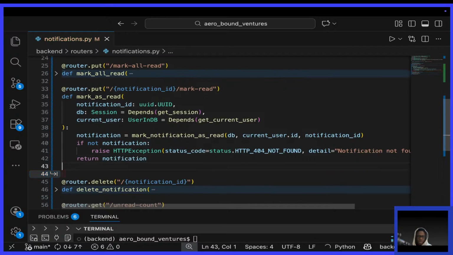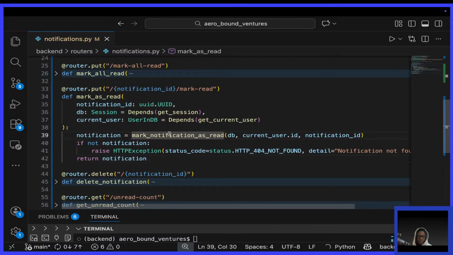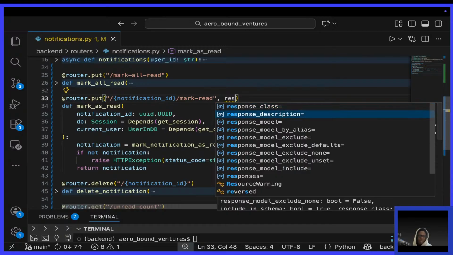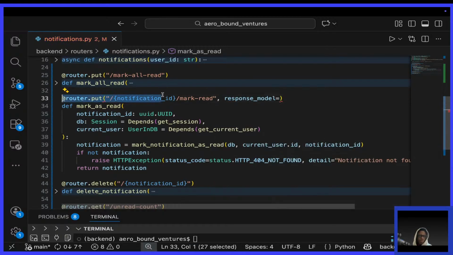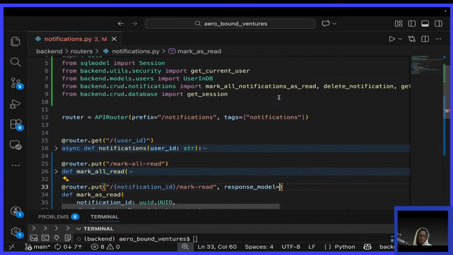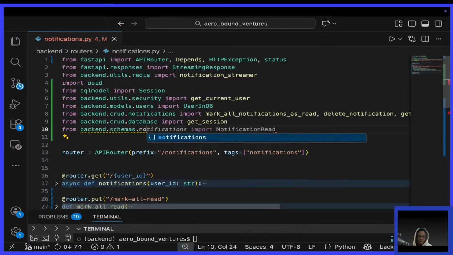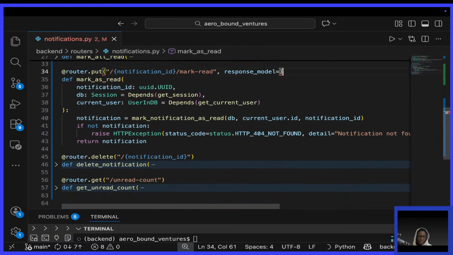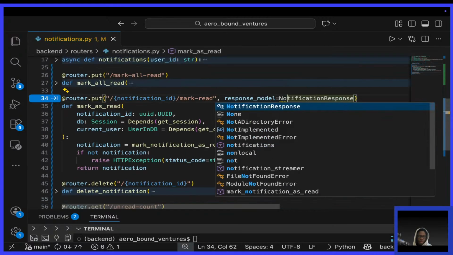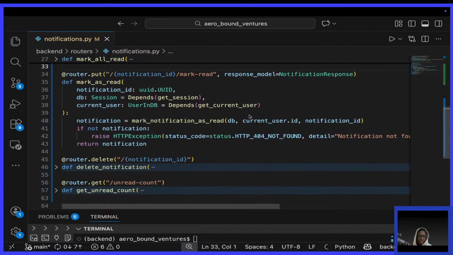Okay. So the number of things that we need to do, like for example here, I need to specify the response models. Okay. So make sure you do it. Let me just talk about it here, but it's something you need to do from backend dot schemas dot notifications import notification response. Okay. Then here I can see the response model will be the notification response like that.